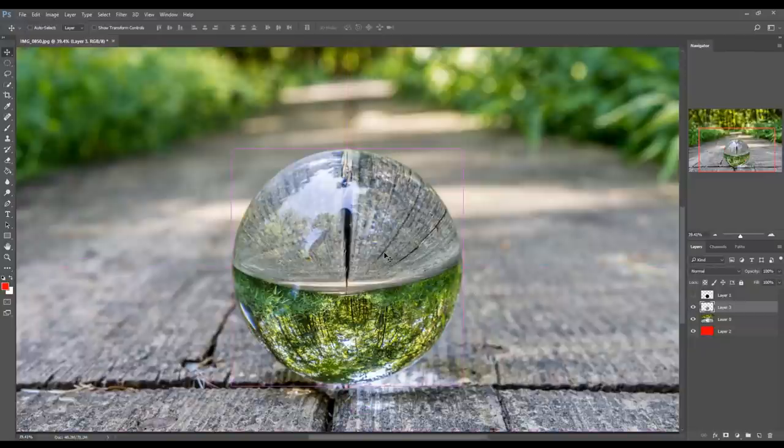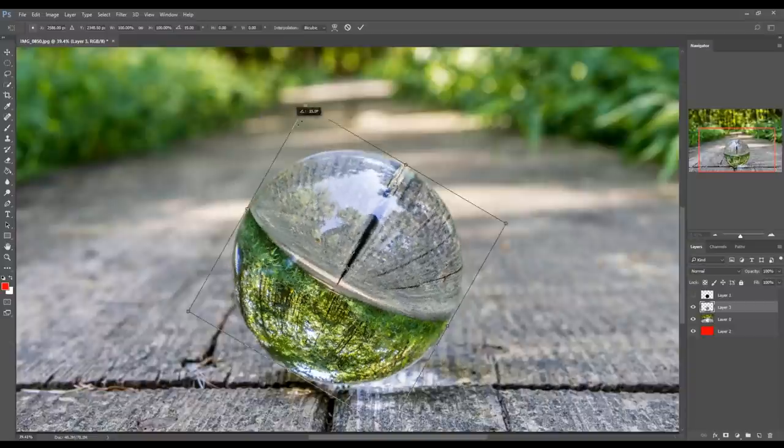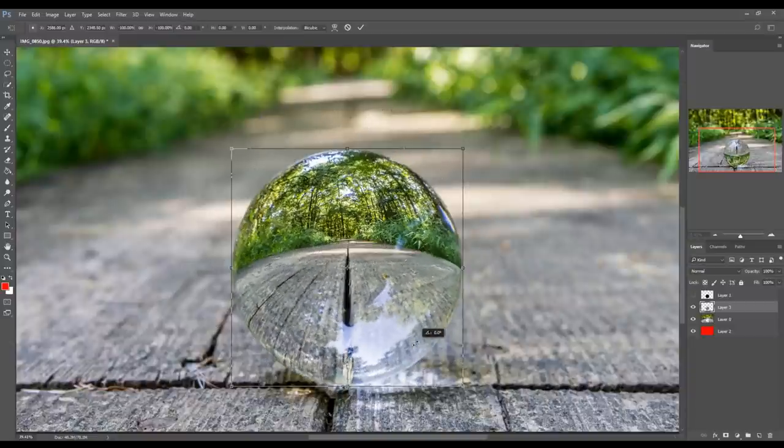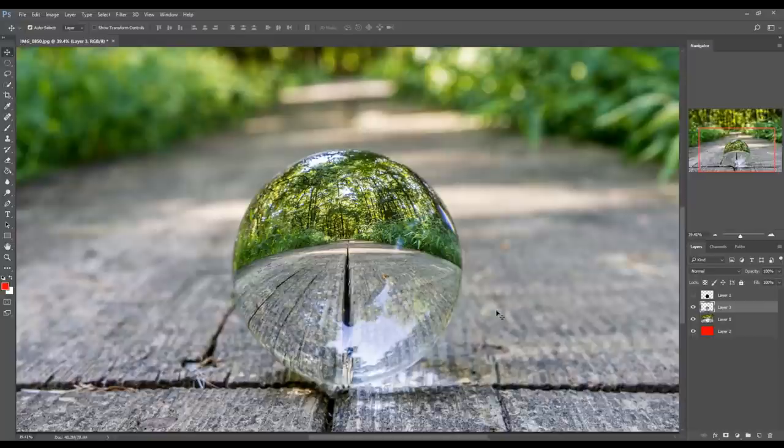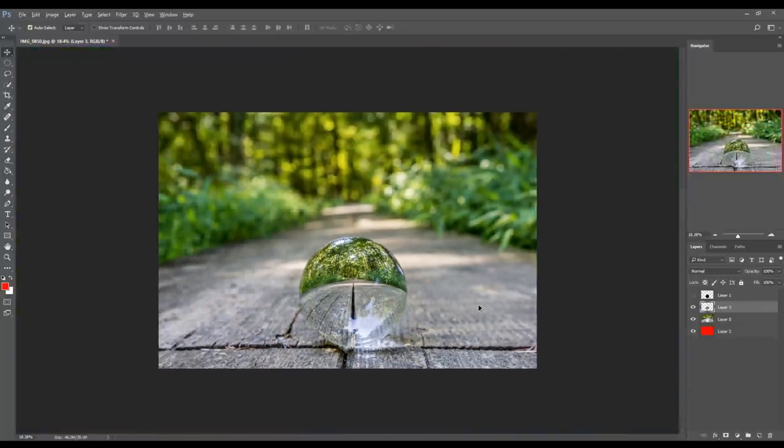So you're going to do Command or Control T, hold Shift, go to the outer edges, not right here, right here. Make sure you have the curved little arrows there, and flip it around. That's more or less it. I think that looks pretty good. I think that would fool the average onlooker.